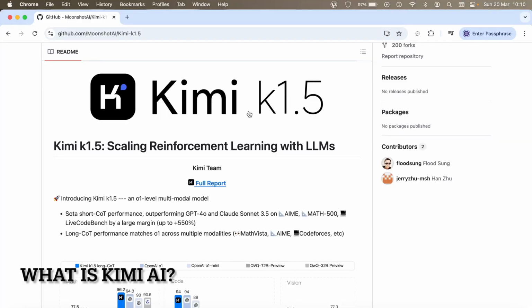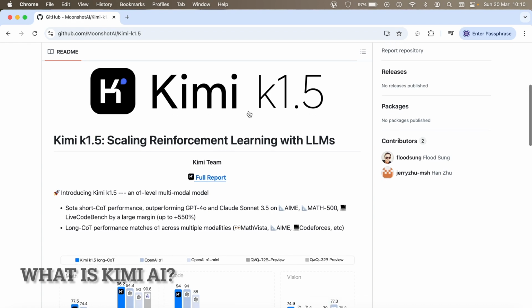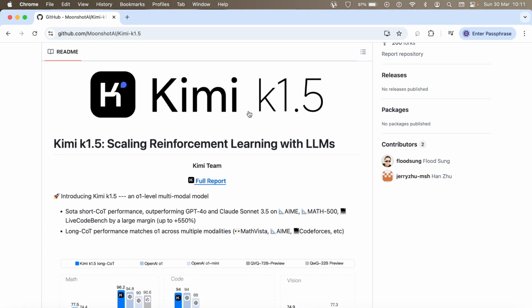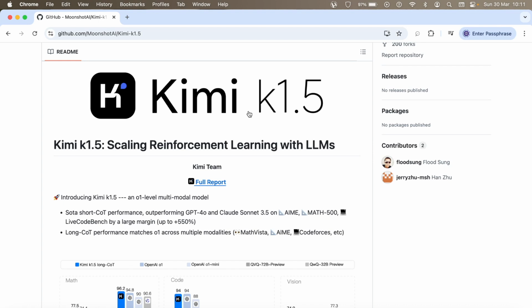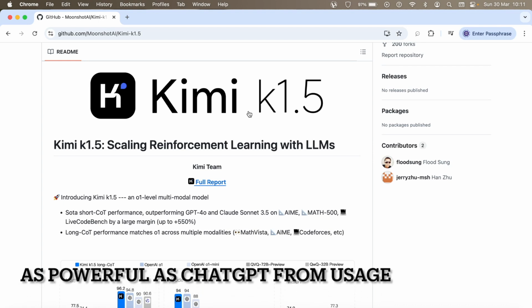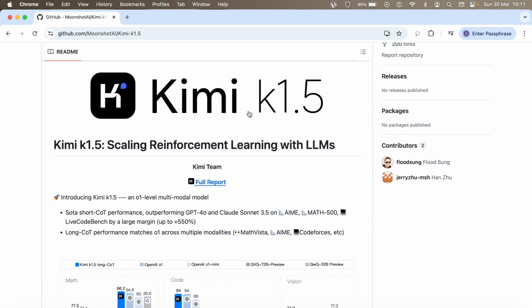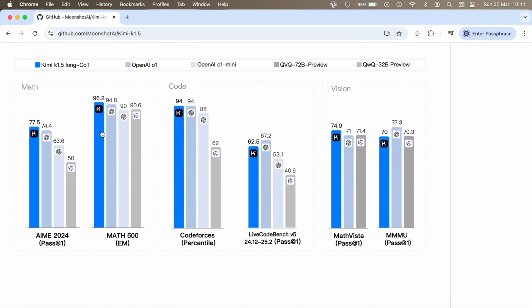What exactly is Kimi AI? Well, in a nutshell, it's an AI model like ChatGPT, and it can do things like reasoning, but it's also a multi-dimensional model, which means it can do things like analyzing images, creating content, generating different things. If we take a closer look, as you can see, Kimi AI is, well, according to them anyways, more powerful than ChatGPT in terms of mathematics, in terms of aim, and a few other things.